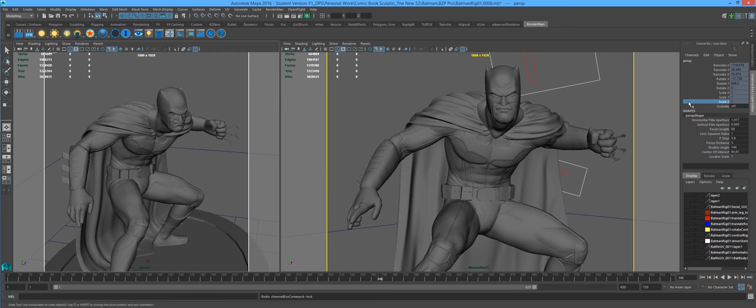Next thing we're going to do, right, is we're going to set up some lights. So this is my perspective camera, I think.